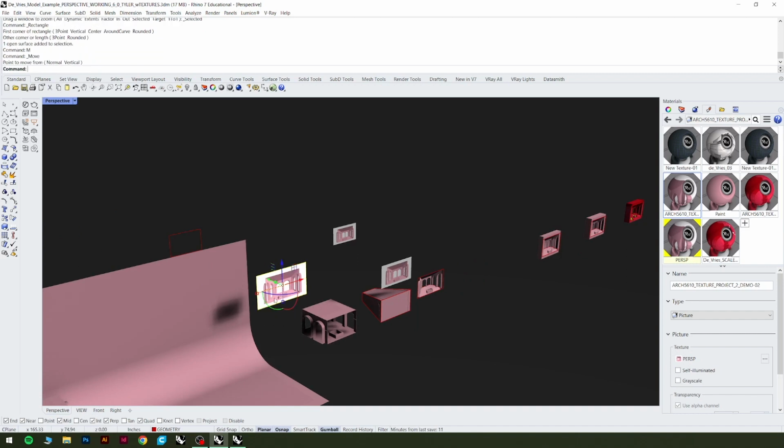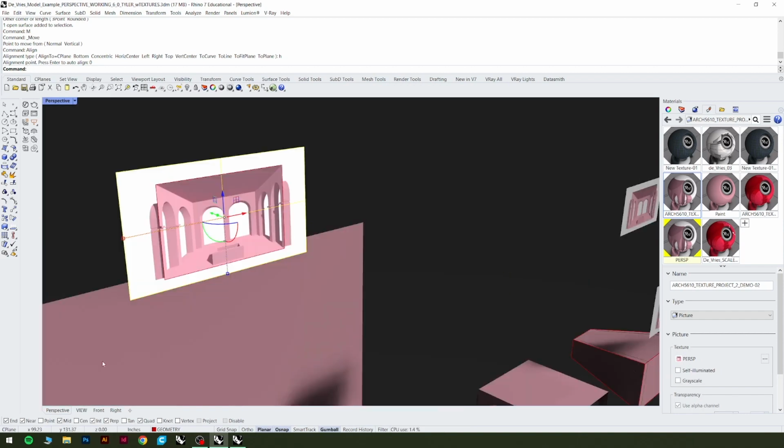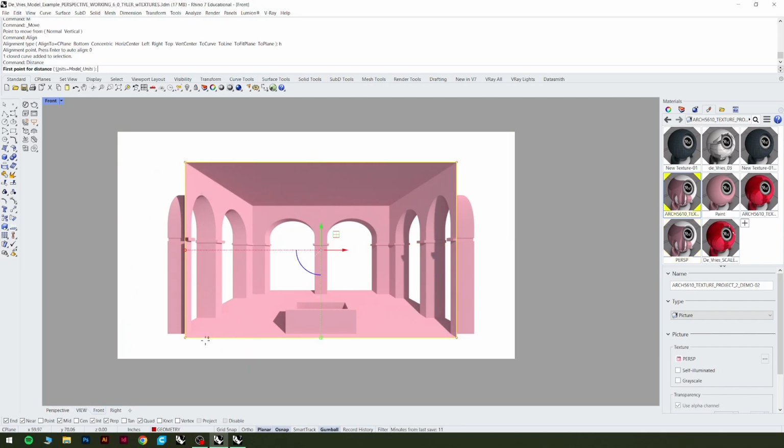Actually, I'll go align, horizontal, 0. There we go. So just align that to the C-plane. I'm going to go to the front view here, and there's my curve that I just drew, and we can see what the size of that is. This should be close to or exactly 16 inches, and if it's not, just scale it to there right now.